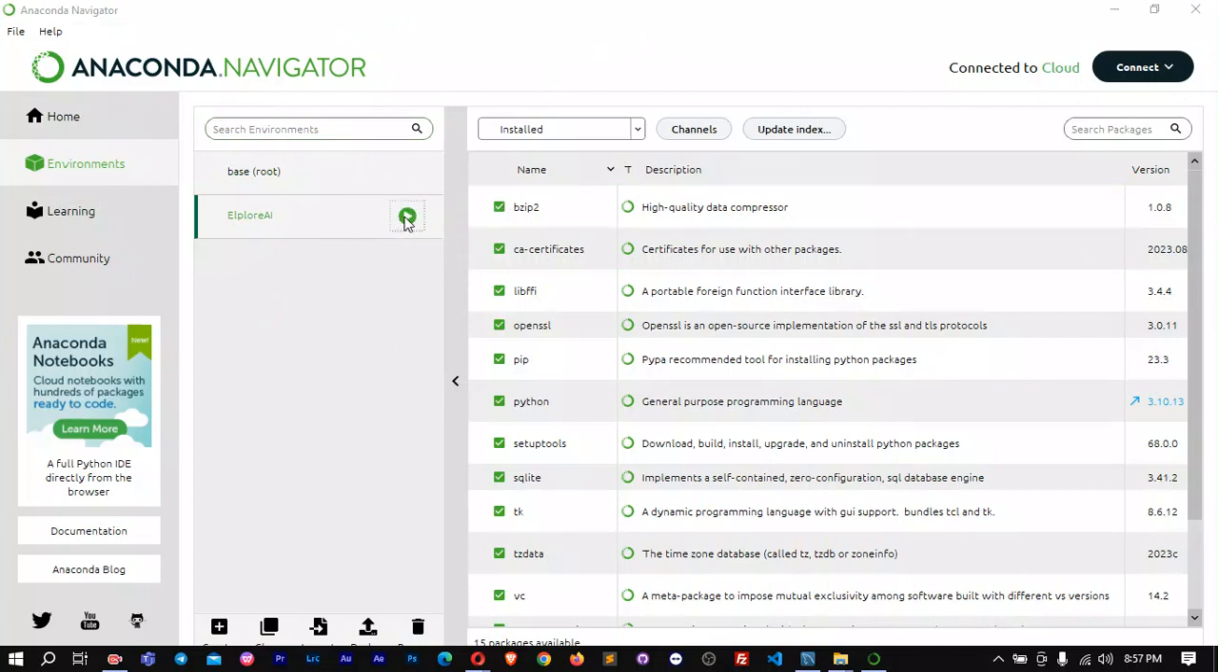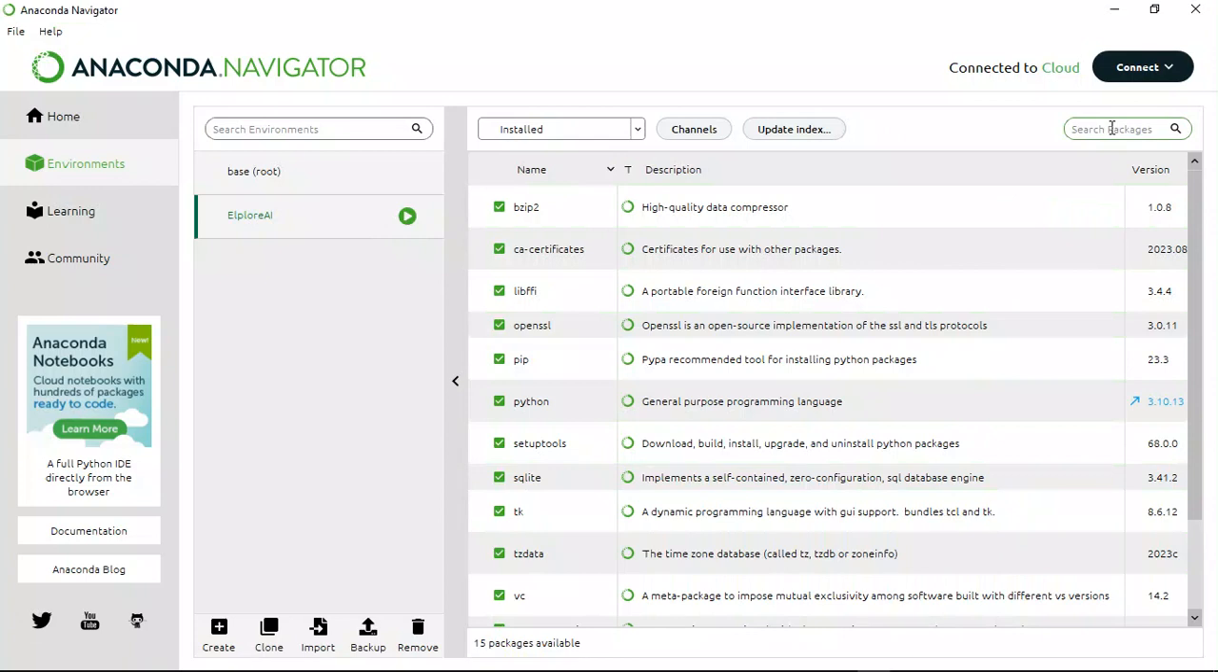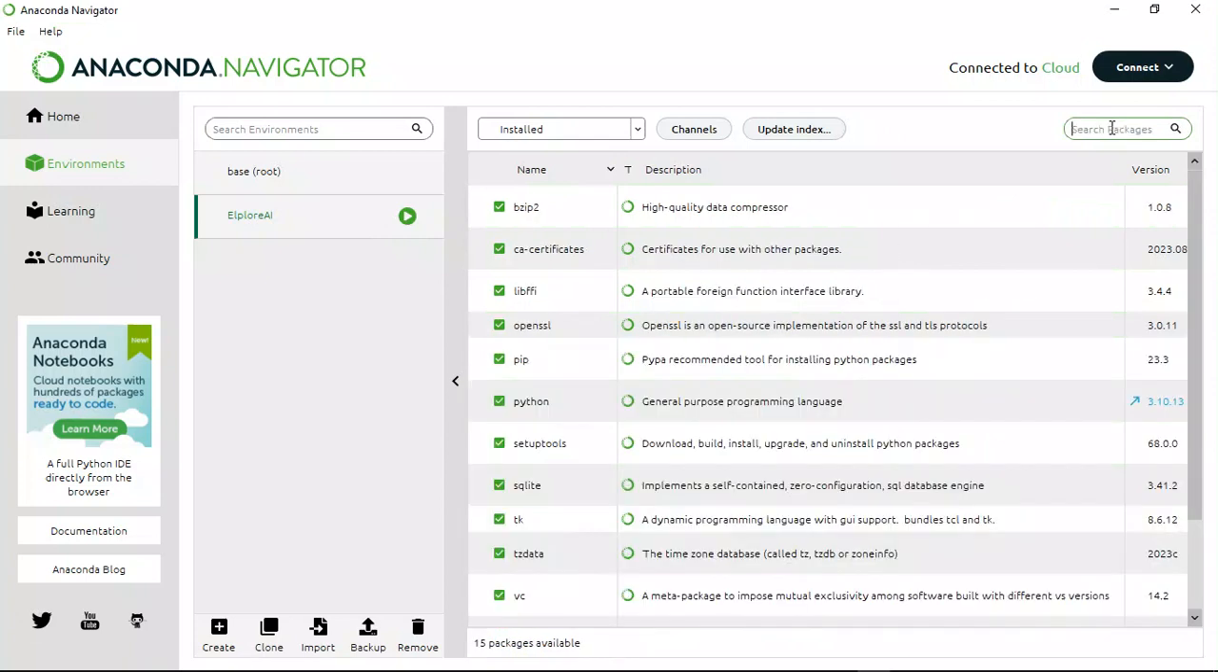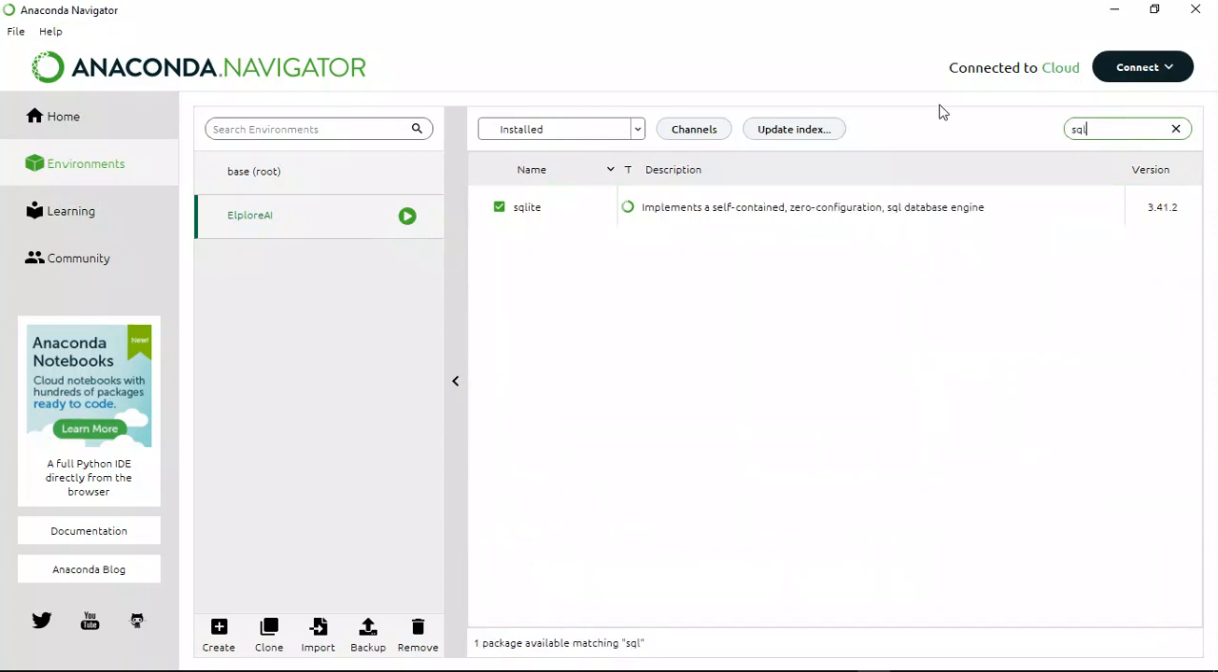Now the package for those magic commands is SQL Alchemy. When you search here for SQL Alchemy, you might not find it, because the selection here is Installed. So you have to change it. Just a minute.